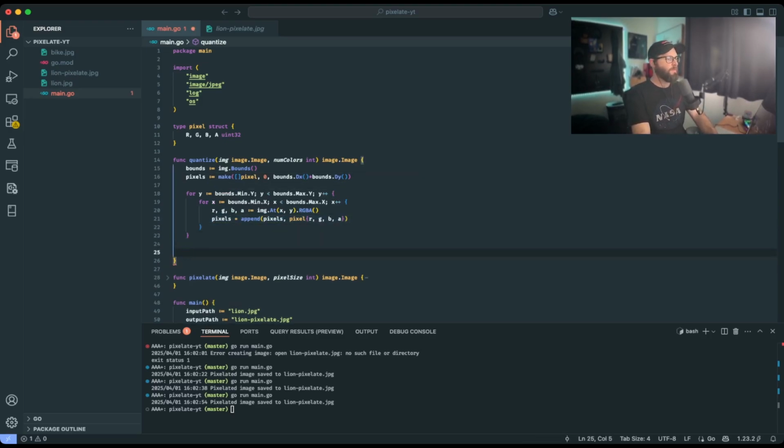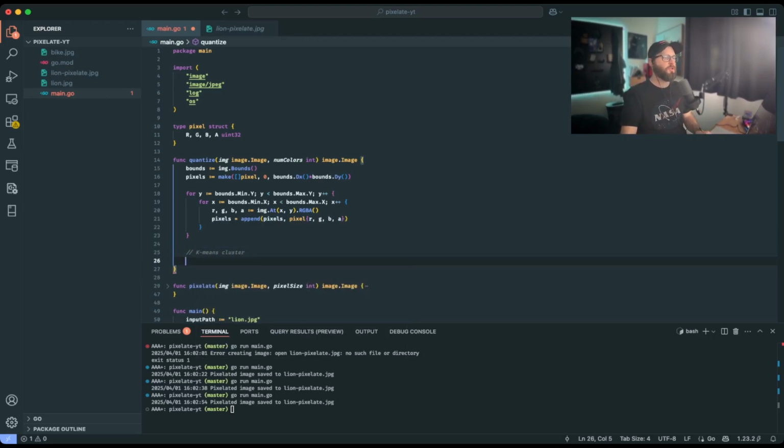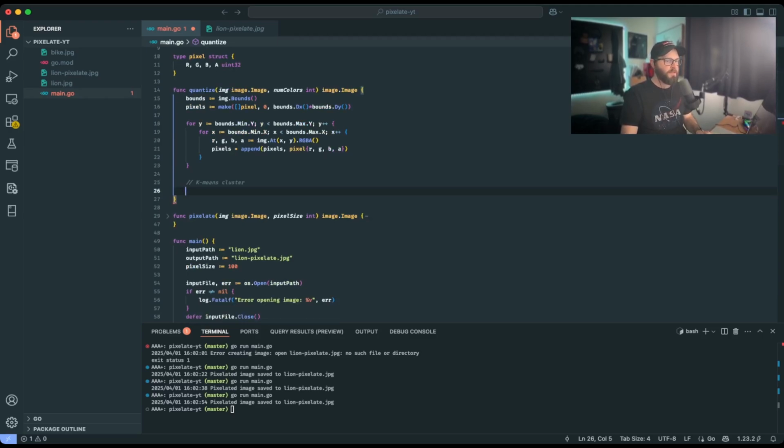Okay, so now what we're going to be doing is what's called k-means clustering. What this basically means is we're going to take the number of colors we're giving it. So say 8 colors. We're going to take our image and average down every single color from every pixel in our image, and we're going to get our 8 colors based on the pixels in our image already.